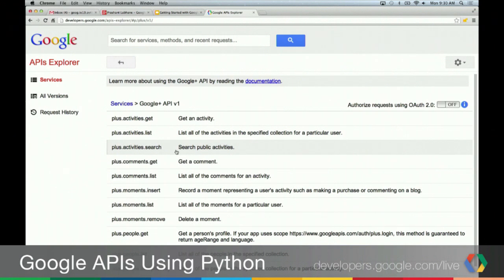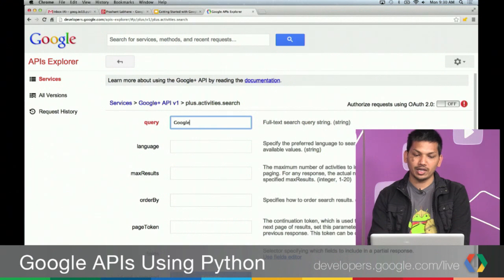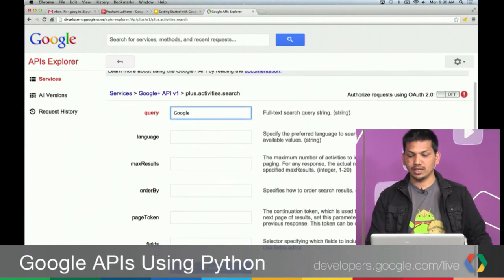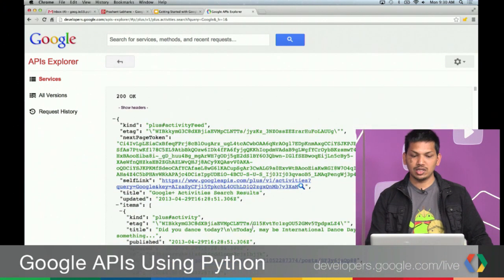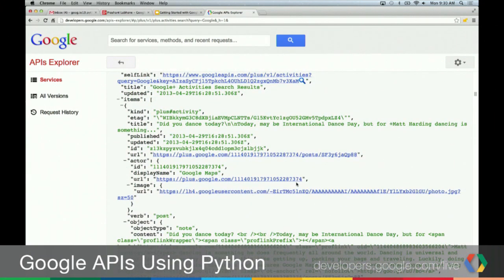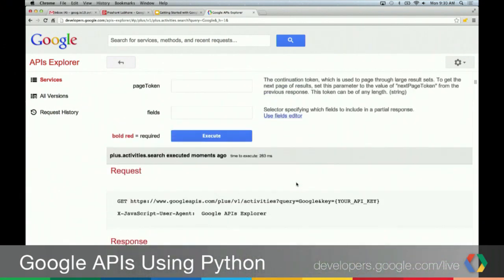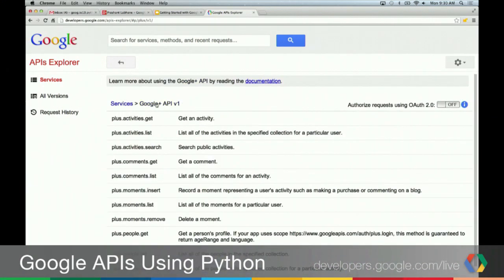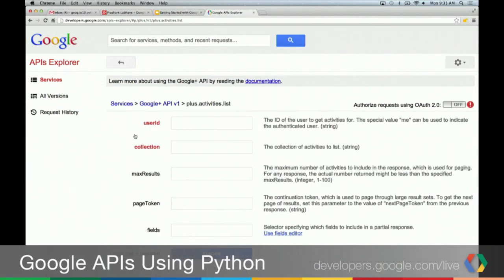So as you can see, Google+ provides resources like activities, comments, and people information in the API. There's a method called search in which you can query anything, and you will get results for the activities relevant to that query. So as you can see here, it gives a bunch of items, the title, the URL, which is basically a list of activity resources. What you can also do with the Google+ API is get information about a particular user's list of activities, and you can do that using plus.activities.list.